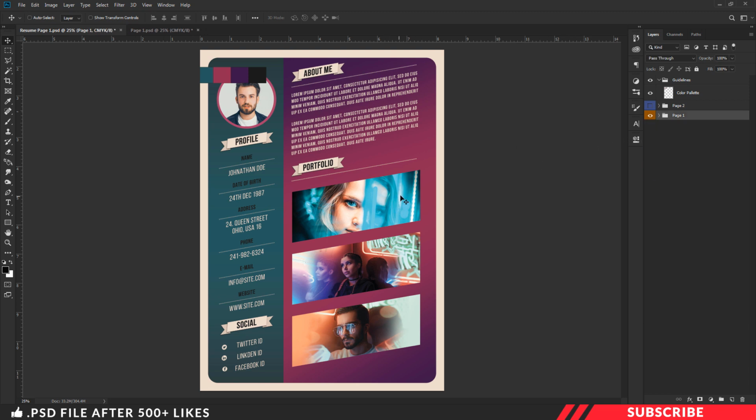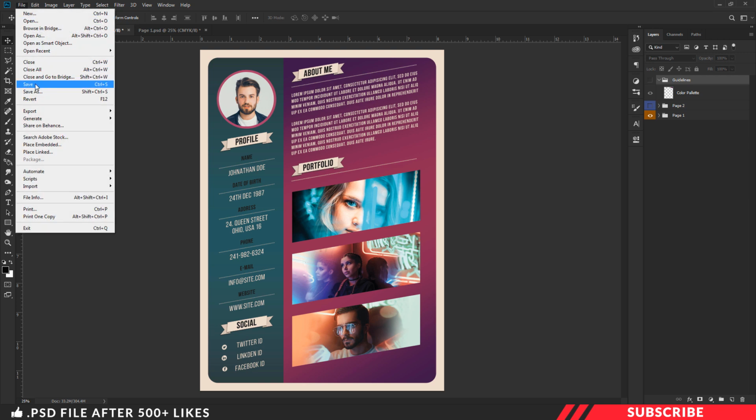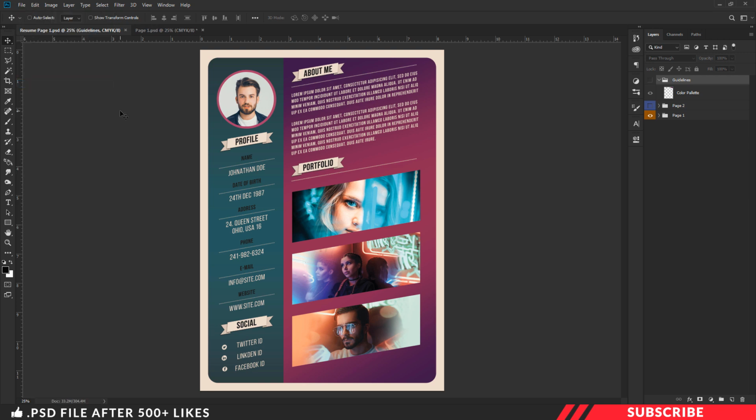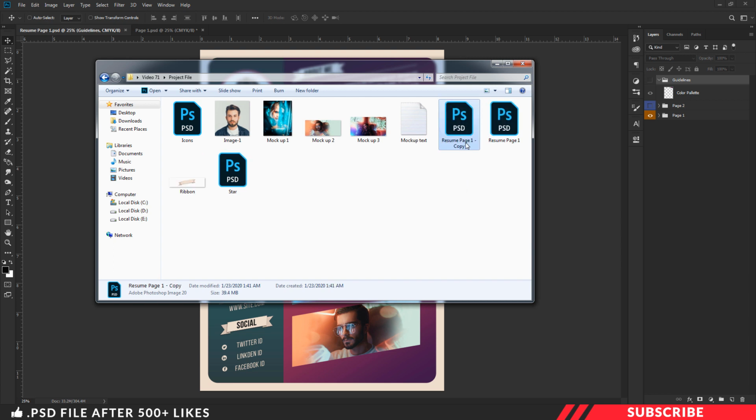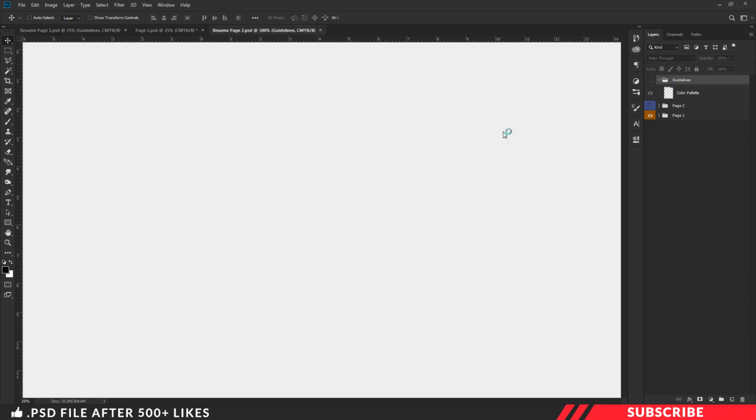Close all the groups. Now disable the color palette. Now go to File, click Save. Now go to the location where you saved the file. Create a duplicate copy of page 1. I'll name it resume page 2. Now open the file inside Photoshop.